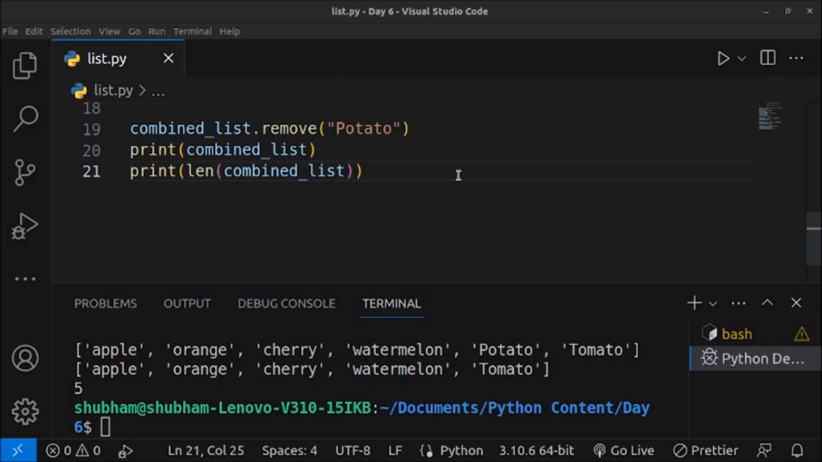So list slicing is the process of creating a new list by extracting elements from an existing list. So we will have one existing list. As you can see, we are having a list called combined list, and we will extract some part of the list and store it into a new list. So let's first of all understand the syntax of it.